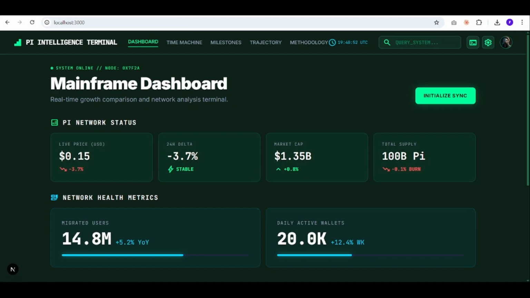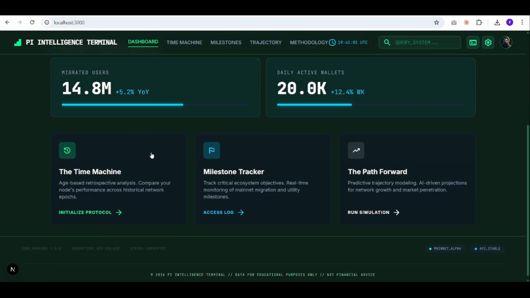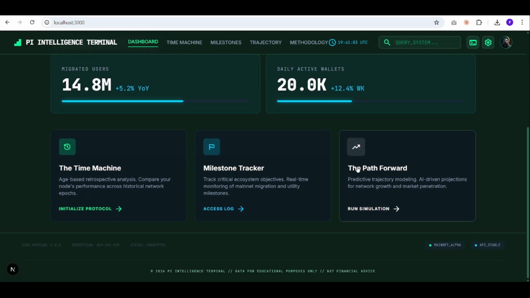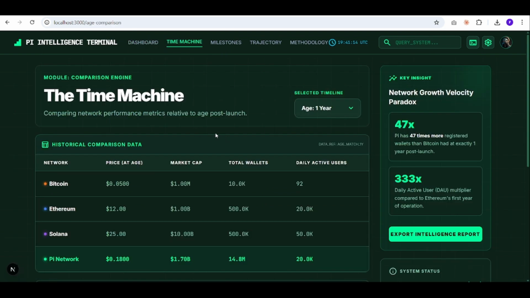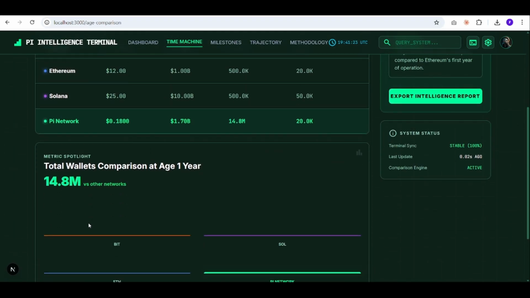Fantastic. I think this is great because it actually did the dashboard correctly the way I wanted. Everything looks nice. It did everything perfectly the way I wanted. The colors, everything nice. All right, so if you go right here, the time machine. Oh my days! The time machine. It gives me everything I need up to Pi Network.